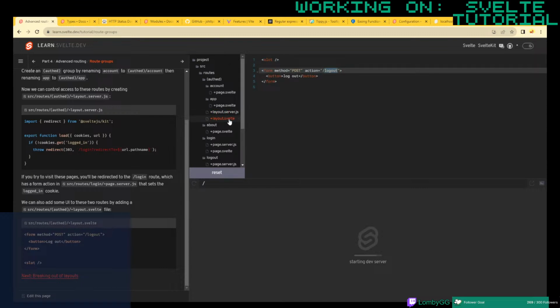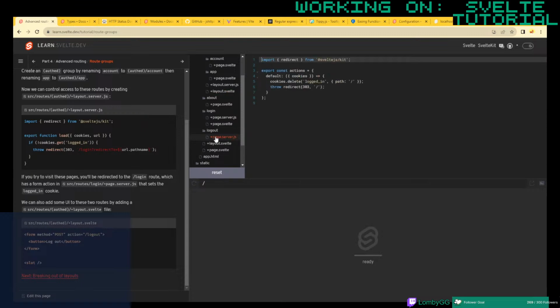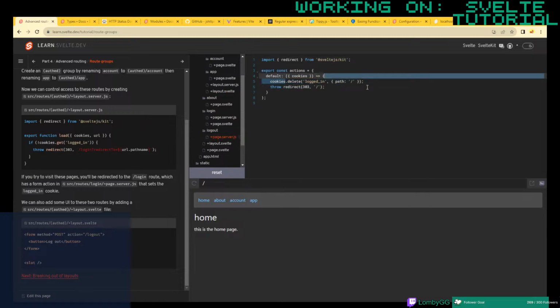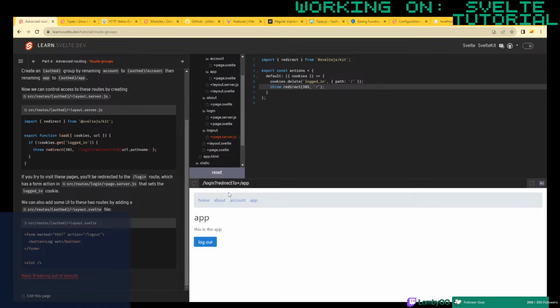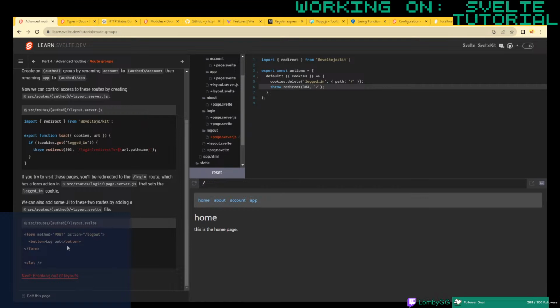So when we click log out, we're posting to where? To our logout function here, which deletes the cookie. Right, okay. That's useful. So at the moment, we can't go to either of these, but when we log in, this will take us to the app because we've got it on the redirect, and we get our logout button. Cool, okay. I like that.